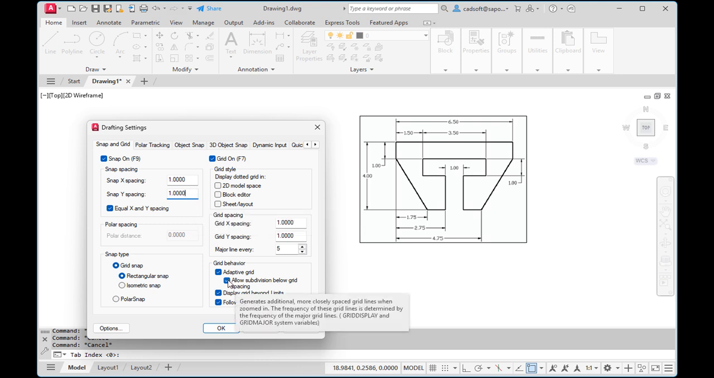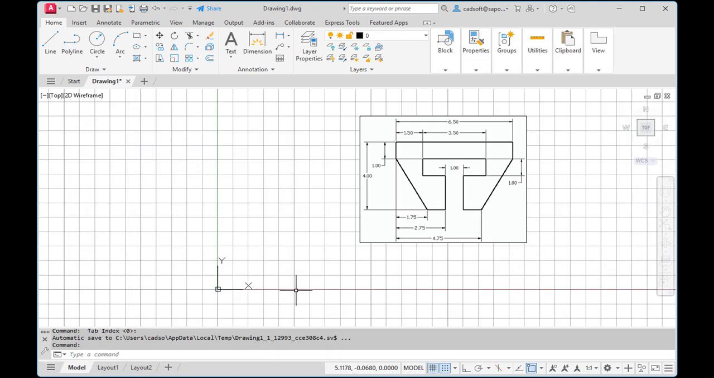And then turn it on. I will start on the origin 0,0. So first point, it will be my 175.0, which is this point here. Okay.